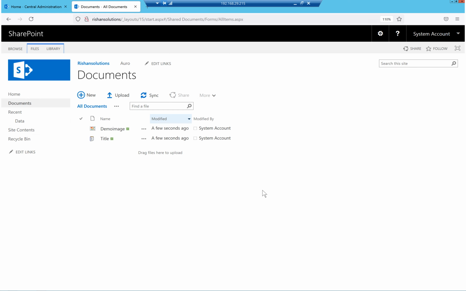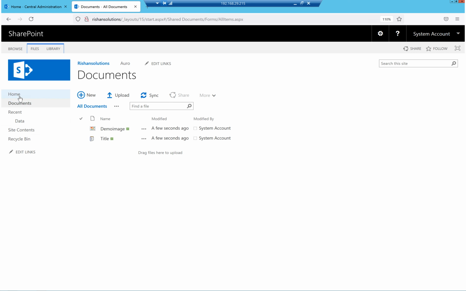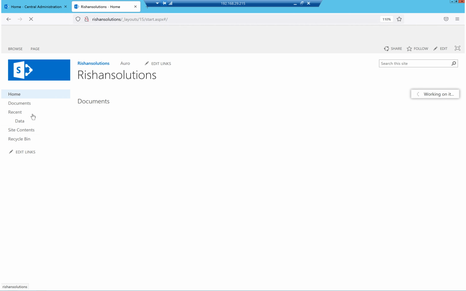So for that, I'm going back to the Central Administration here. Inside this Central Administration, we know that we have a couple of options. We covered a few and we'll cover the remaining. Before going to the service application, we'll go to the site. Now here I have a site, and in this site I have data.